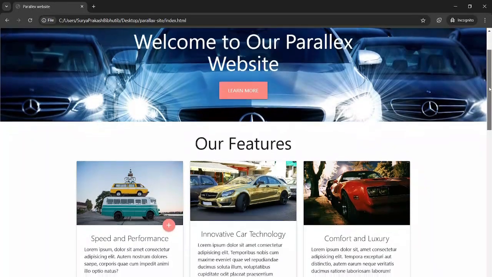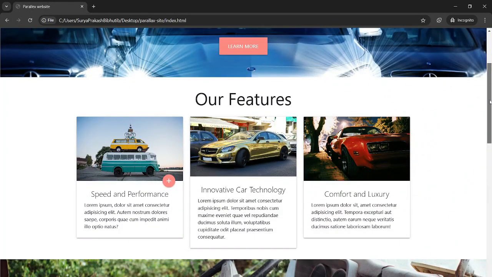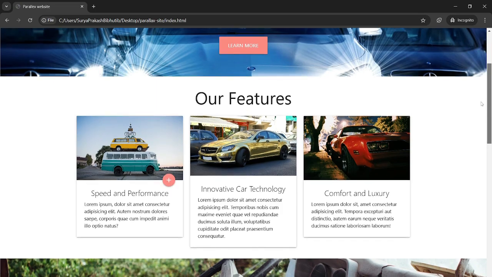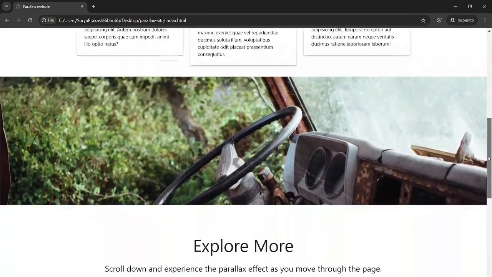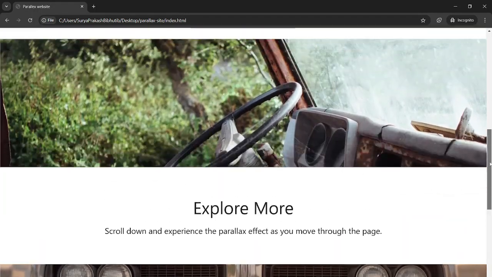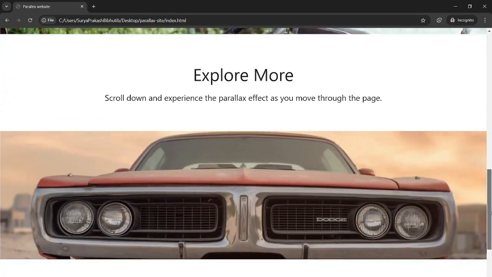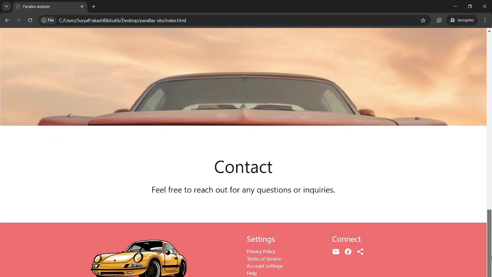Next section will be our features section, where we have beautiful cards which contain a beautiful image, title and description. If I click this button, then you can see this beautiful hover effect. Next to the card, we have a beautiful parallax section with a contact us for user interaction. A footer section at the bottom with important links and social media icons.